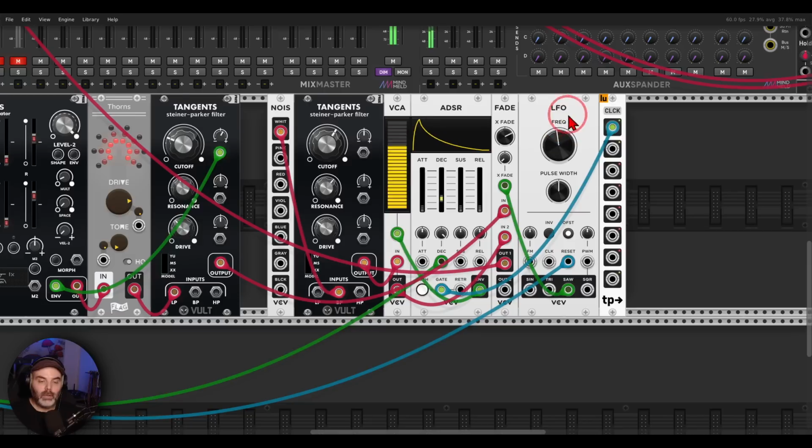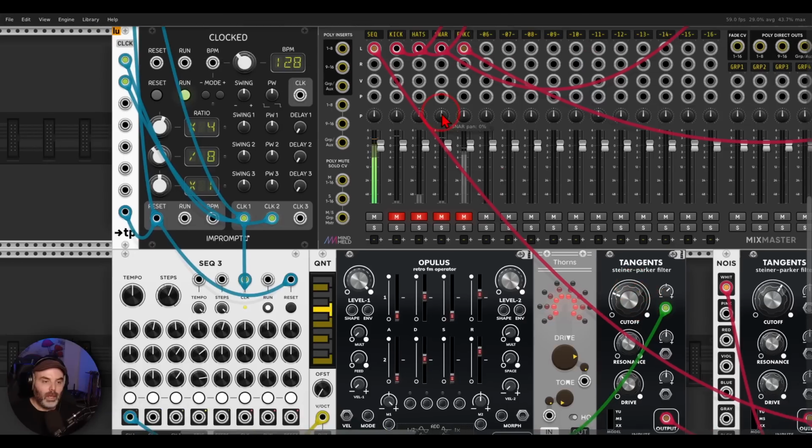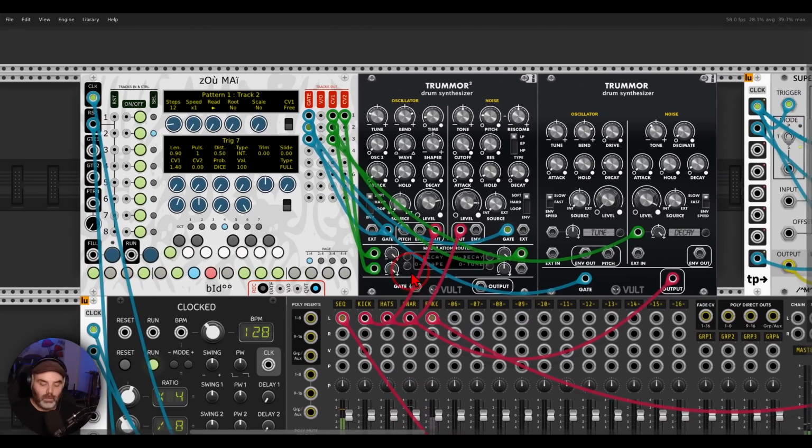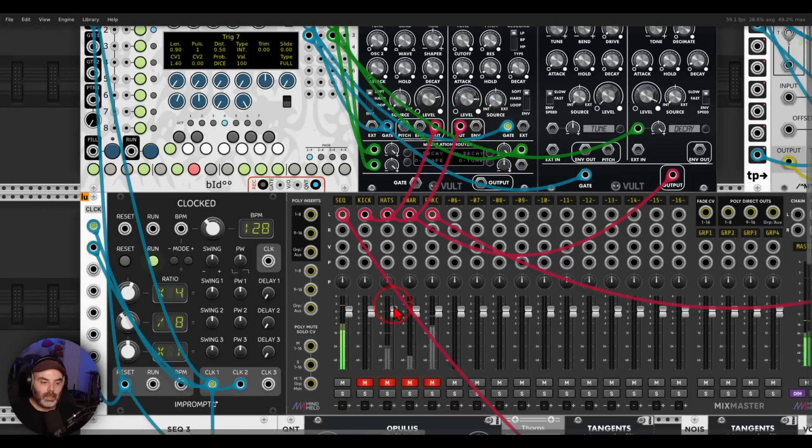In this case, I'm using an LFO, and I'm resetting the LFO just to get more rhythmic results. I have here some drums. I have Zoom A, sequencing again Tremor 2 and Tremor. There is a kick, there are hi-hats and a snare.